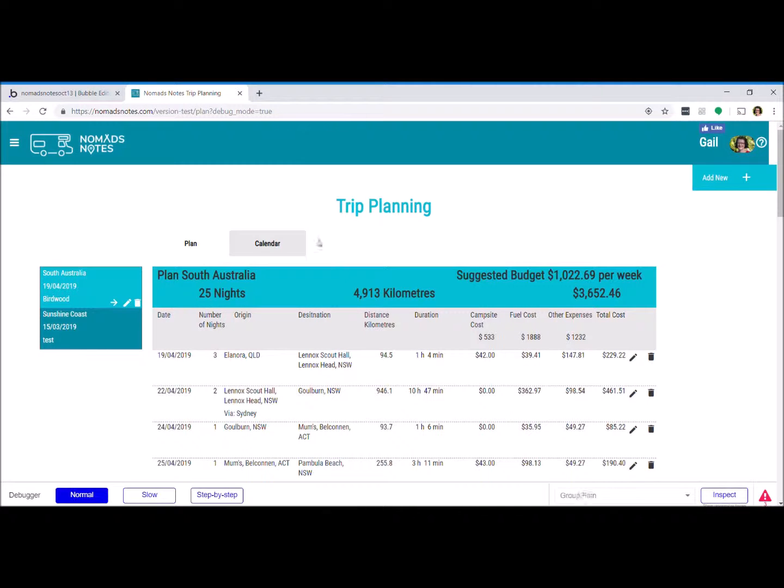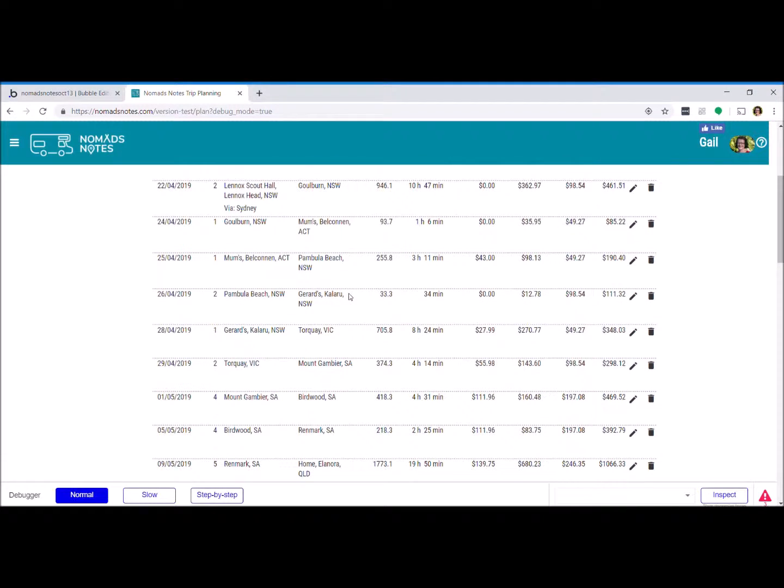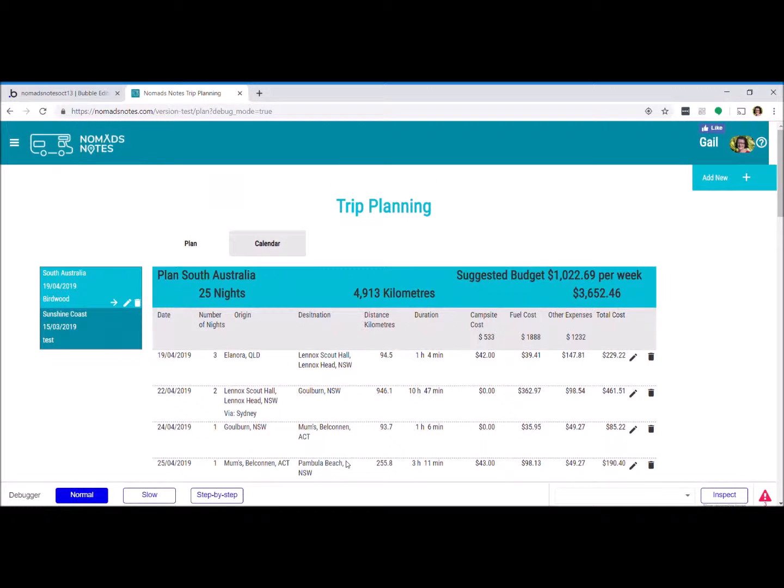So I've just gone ahead now and entered all my details for my planned trip. I've got all different segments where I'm heading to Mount Gambier, Birdwood, Renmark, and then I'm coming home again. And so my planned trip is going to be for 25 nights for the total trip. It's going to be almost 5,000 kilometres, with a total cost of $3,500.